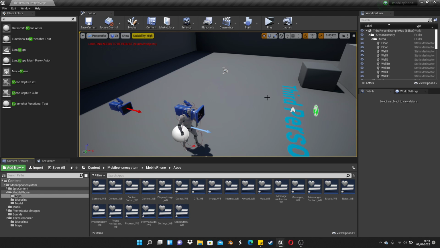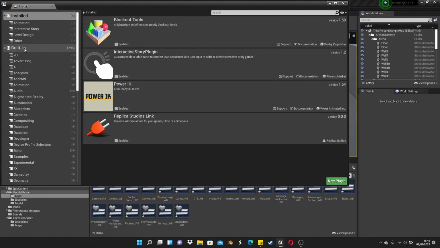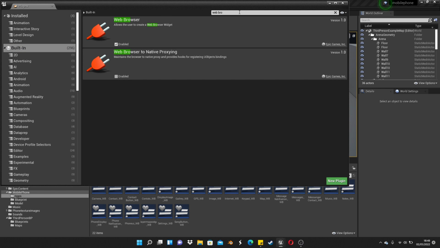Next, let's go over how to use the internet app. The first thing you want to do is go to settings and go to plugins, and you want to go to built-in and look for web browser. So this is a built-in plugin into Unreal Engine, and you need to make sure that the web browser is enabled, otherwise the internet app probably will not work. Once you enable it, you'll probably have to restart your computer, but once you've done that, the web browser should be able to work.